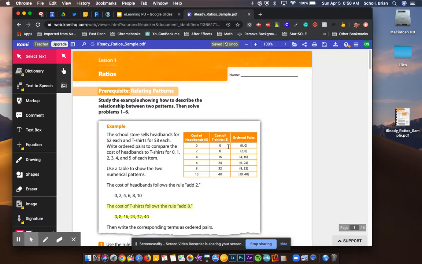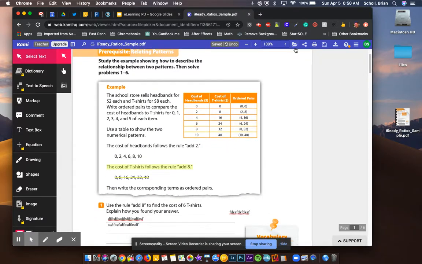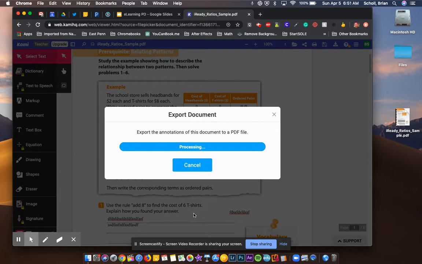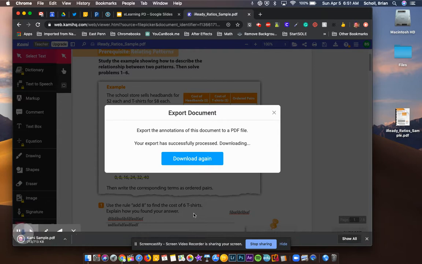The biggest thing to understand is when I'm finished, the only thing I need to do up here is hit download and then choose how I want to export it. I'm just going to export it on my computer as a sample, but students would obviously choose Google Drive. The original has no annotations on it. We want to make sure we're choosing the PDF with all annotations. So I'm going to call this Cami sample. And then I'm going to hit begin export. And then once it's done, I'll be able to open it up and see all those annotations.